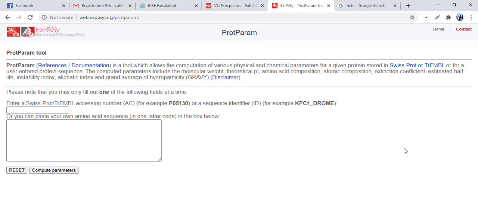ProtParam is a tool which allows the computation of various physical and chemical parameters for a given protein stored in Swiss-Prot or TrEMBL, or for a user-entered protein sequence. The computed parameters include the molecular weight, the theoretical pI, amino acid composition, atomic composition, extinction coefficient, estimated half-life, instability index, aliphatic index, and grand average of hydropathicity (GRAVY).